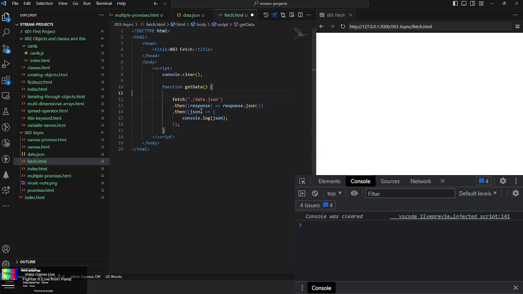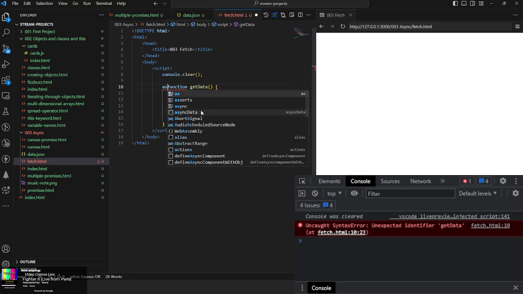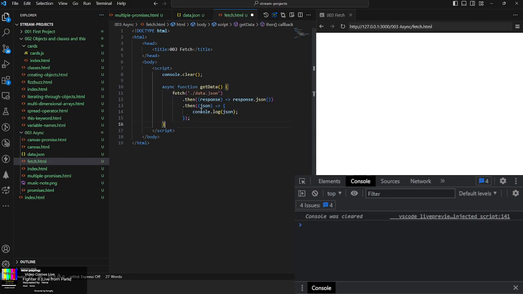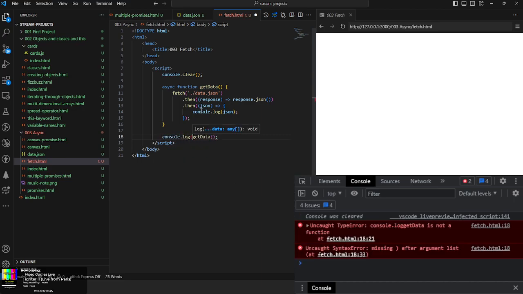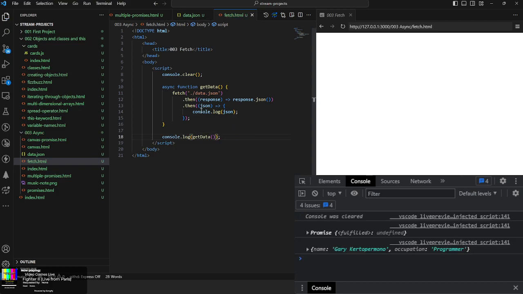Okay, so you might wonder, well, this doesn't really do anything new, right? It's exactly the same as what we did before, except one extra step. Well, of course, sure, until we use async. So if we do get data and then do console log get data, we can now see that the asynchronous function is now also a promise. So how did we solve this? Actually, it doesn't seem solved, right?